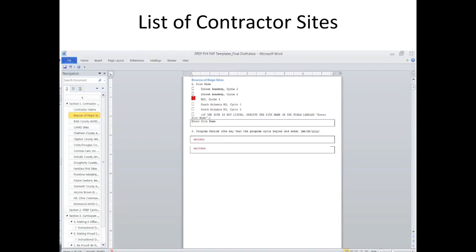After you have selected the name of your site, you will record the dates that the program cycle began and will end. This should be consistent with the information on file with the state in your most current approved site implementation plan. For this example, I'm going to say that the program cycle began on June 4th, 2015, and that it is supposed to end on August 17th, 2015.